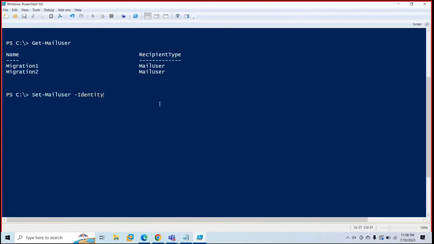So copy the script. Go to the PowerShell where we are connected to the source tenant. And let's run this script. So with this, we have prepared the source tenant as well. And the last step in this process is we will create a CSV file that we will be using while migrating the mailboxes. So let's open Excel file.